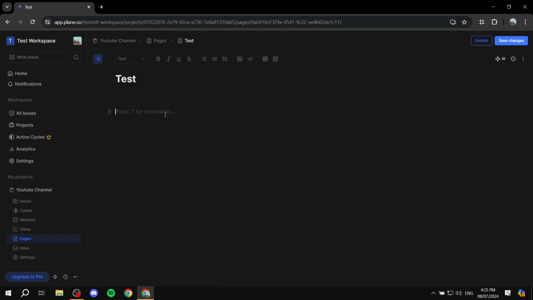Here we can just go ahead and add some text, give some commands. So for example, we can just get a table. We can just go ahead and add whatever we want to this, and add the text that you want. If you want more commands, you have them in here, and you will be able to adjust the text accordingly if you want to make it bold, italics, and so on.